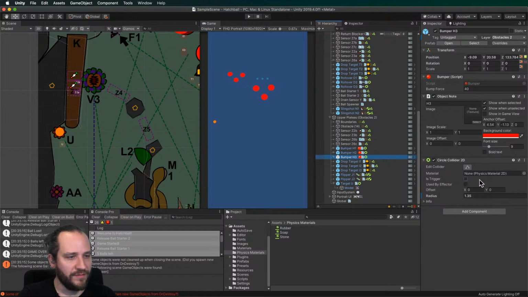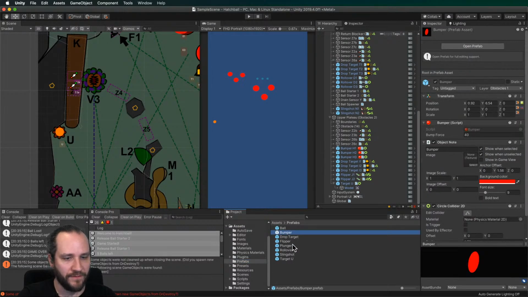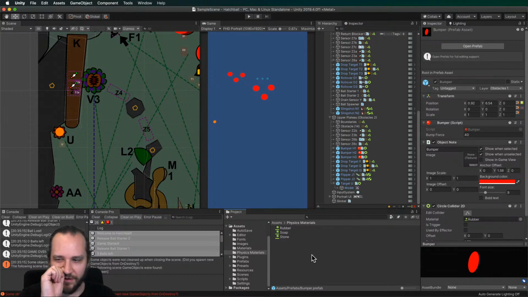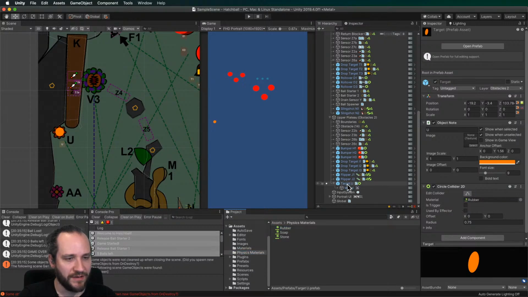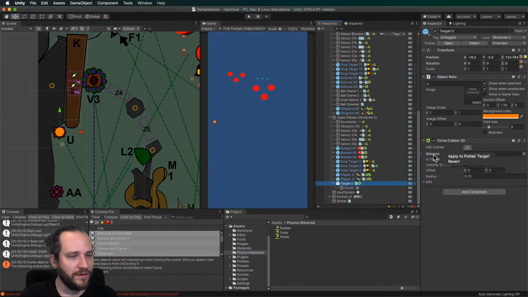Those bumpers don't have... that's weird. The prefab bumper should have the rubber on there, so it's nice and bouncy. It doesn't really matter, I guess. Well, it's still a collider, so it might matter a little bit. Anyway, then the prefab of the target will have the rubber on it as well. Oh, I just did that in this one. It's just the same.